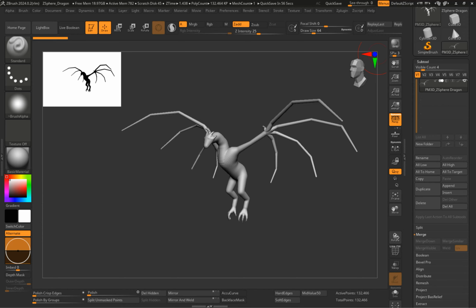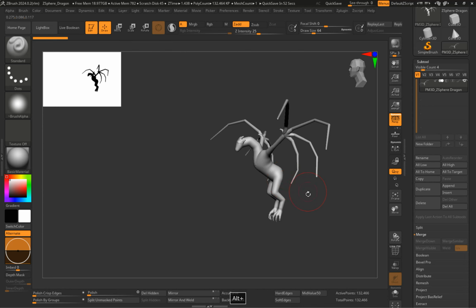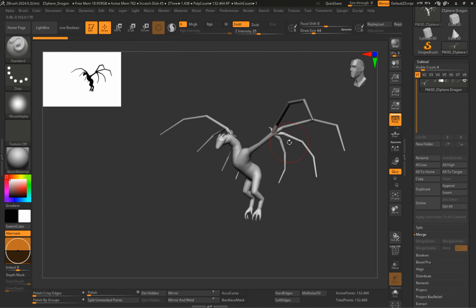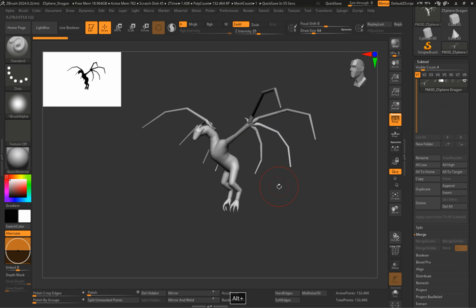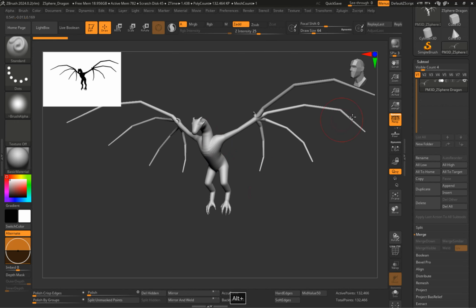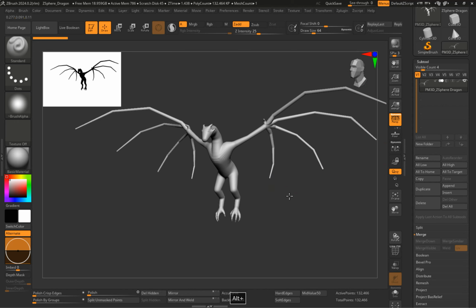Alright, welcome back. So in today's video, I'm going to go through how to create wings for your creature. The type of wings I'm going to create are similar to a bat wing or a dragon. So for this creature here, let's start off by creating a starting point.